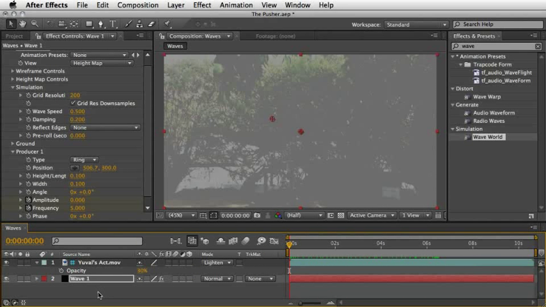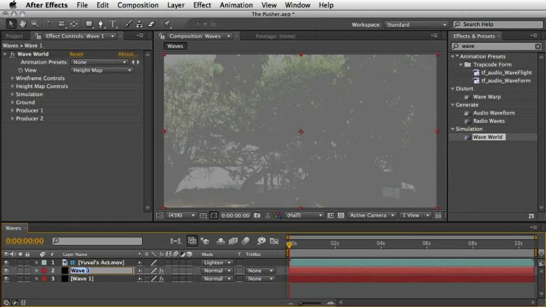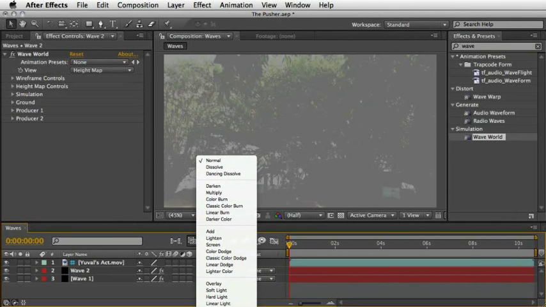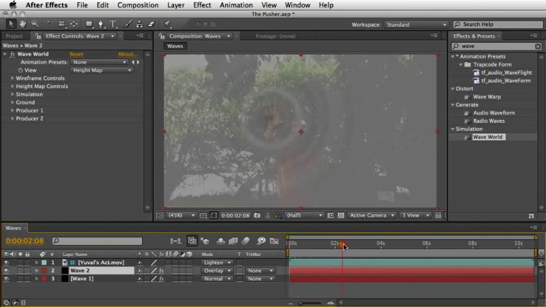with the last action as he returns back to the screen. We'll first attend to the second hand, so duplicate the wave layer by going to the menu or pressing Ctrl or Command D and rename it Wave 2. Now because we want to keep the existing animation, we need to see the layer that is under it. So I'll select the Wave 2 layer and then I will choose for it the Overlay Blending mode. This will lay the wave world effect on top of what we already have.